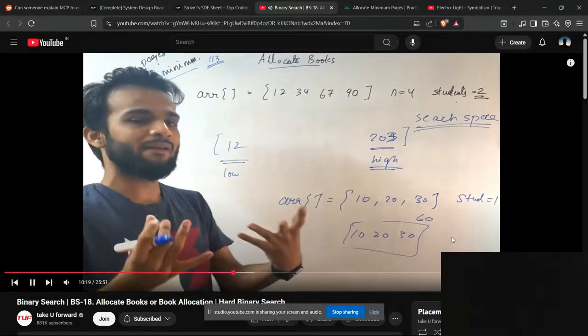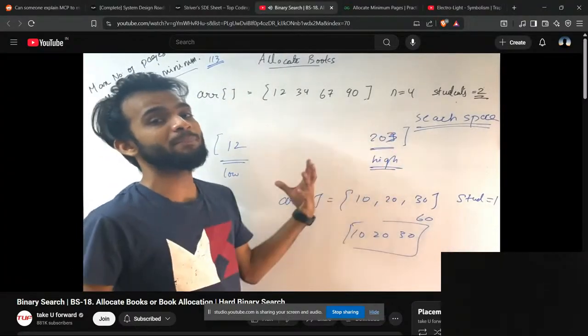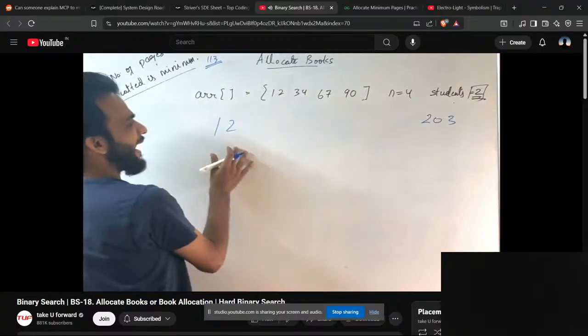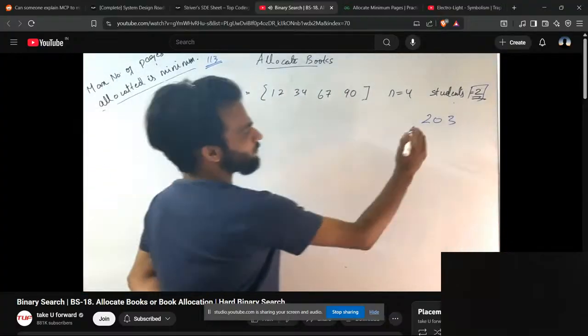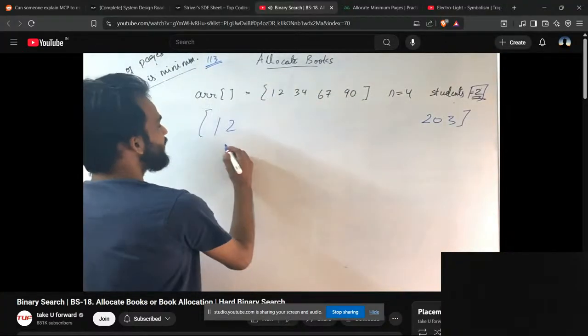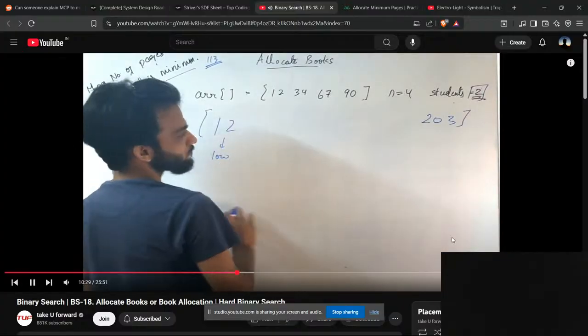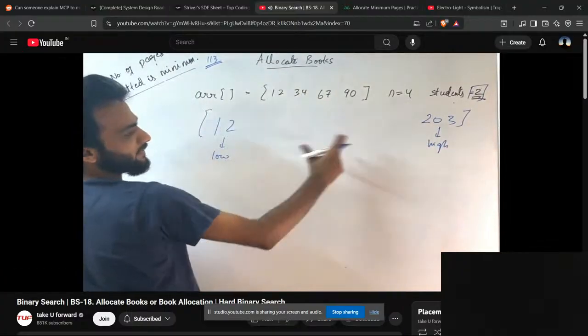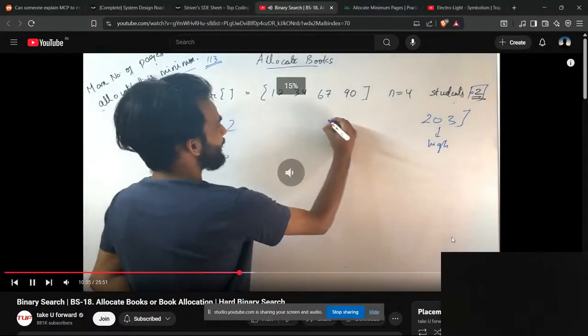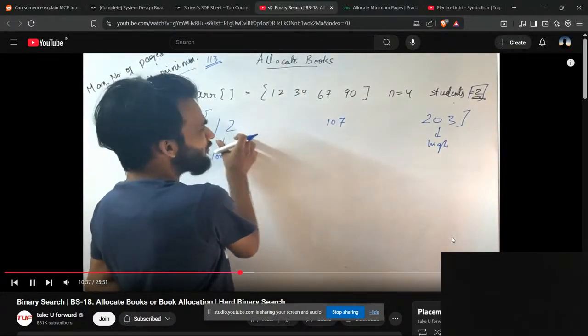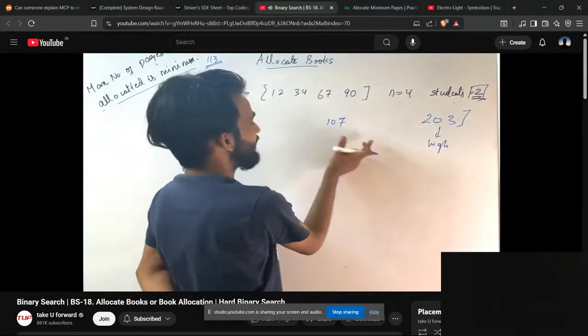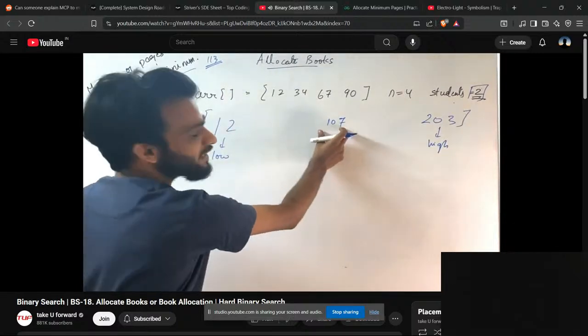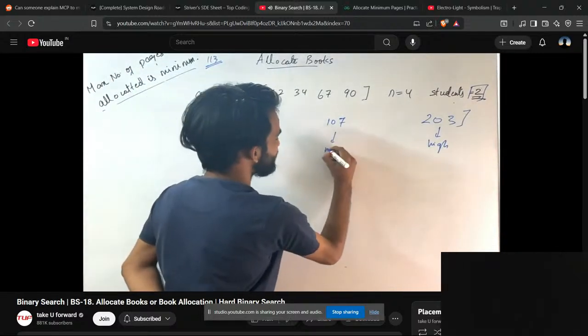Now I want to think of binary search. Let's see if we can implement binary search on this. The answer will definitely lie between 12 and 203. So let's assume this to be low and this to be high. I have made sure that this is low and this is high. What will be the middle? Middle will be 107. 12 plus 203 divided by 2 will definitely give you 107. So that's your middle.